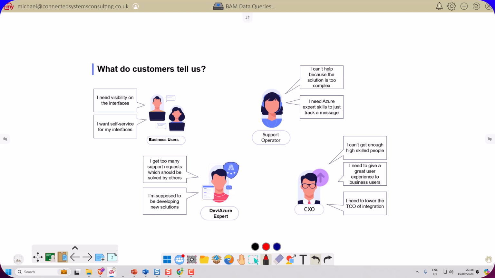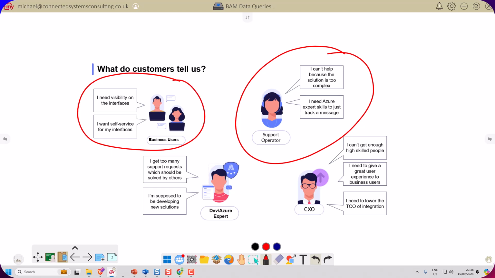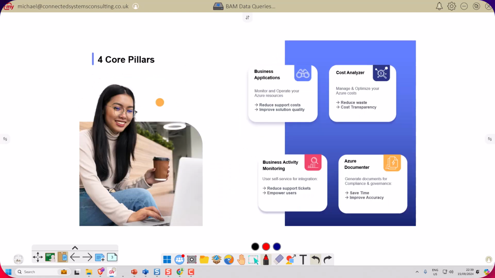So really, some of the challenges we have at the moment, if we look at the support operator here, they struggle to support the solution because it's too complicated. They don't have simplified visibility, and they need expert Azure skills to be able to do simple tasks like track a message. That transitions on to business users who have a desire for visibility of the integration platform. They want to know, what integrations have we got? Can we see that they're executing? And can we do some basic troubleshooting to deal with our own issues rather than having to raise a support ticket every time? So in Turbo 360, we have 4 modules.